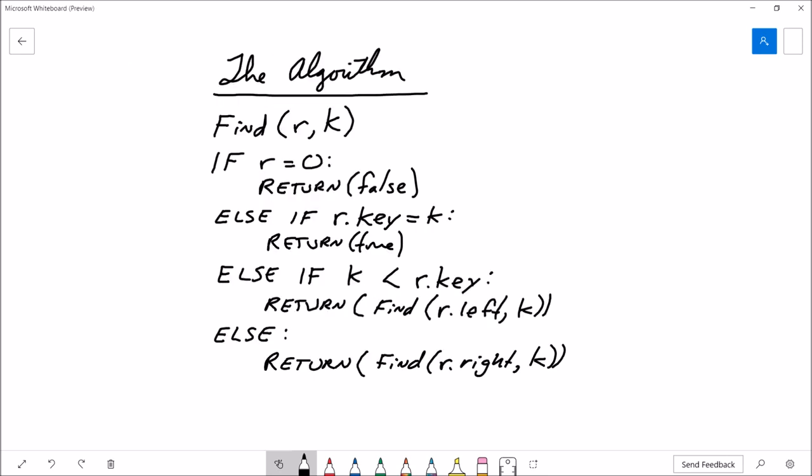Okay, so here's what the algorithm looks like. As with previous algorithms that we've studied, our base case that's going to stop the recursion is when r is equal to null, that is to say when the memory address that we pass to the algorithm is null, return false. Otherwise, we check to see if the value in the node is a key equal to what we're searching for. Well, then we found what we're looking for, so we're going to go ahead and return true.